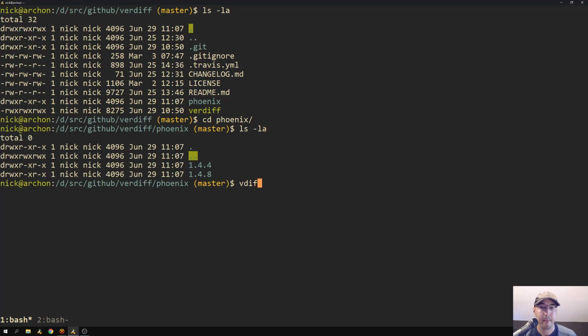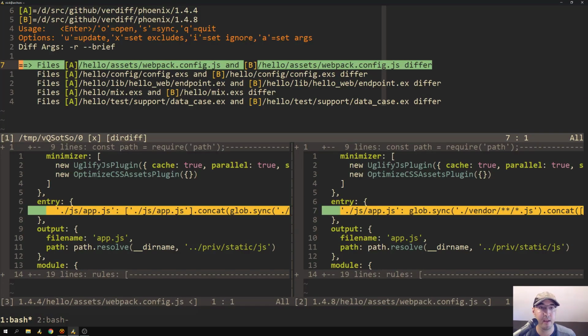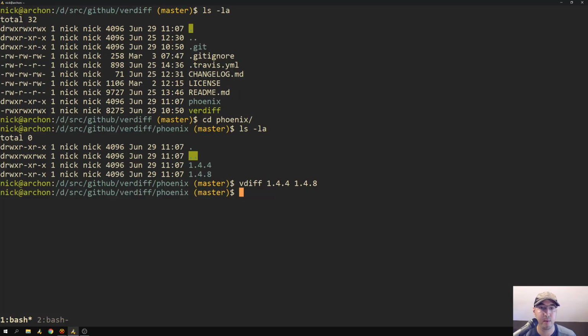For example, if I wanted to actually diff these projects in Vim using a Vim plugin, I could just run vdiff and pass both of those in. And now I can get a better look at what exactly changed between both of these versions. Now, this actually looks absolutely horrendous because my font size is huge. So that's not a really good example. So let me just quit out of Vim here.